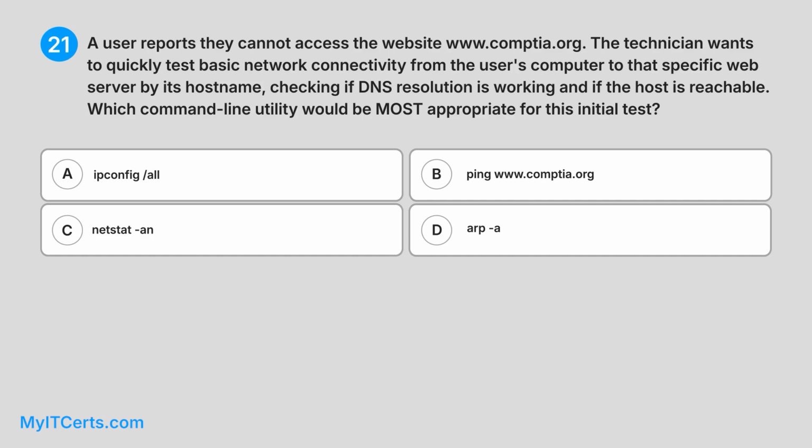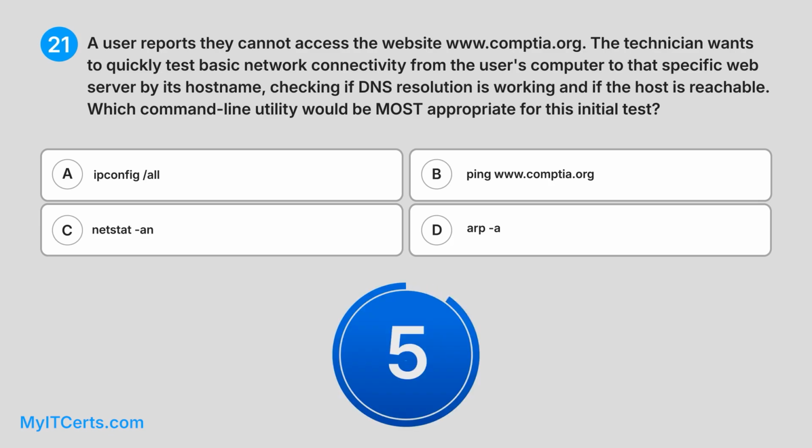A. ipconfig /all. B. ping www.comptia.org. C. netstat. And D. arp -a. What do you think is the answer?